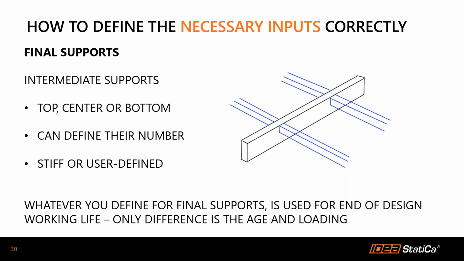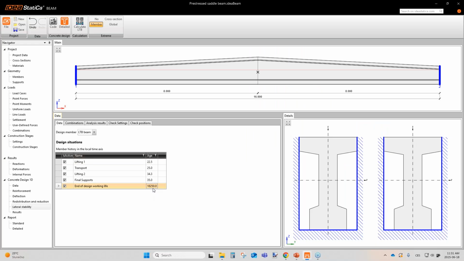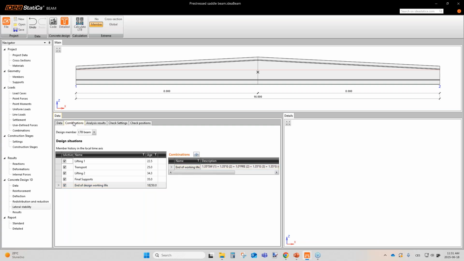As I said, the only difference is the age and the loading, because at the end of design working life, we have much older concrete, and also pre-stressing losses do occur. And also for the loading, we can have variable loads and superimposed dead load taken into account at end of design working life. So this is for the settings. Then moving on to the next step, the combination. So we are in a non-linear calculation here. We have to define separate combinations that will go into the non-linear calculation separately.